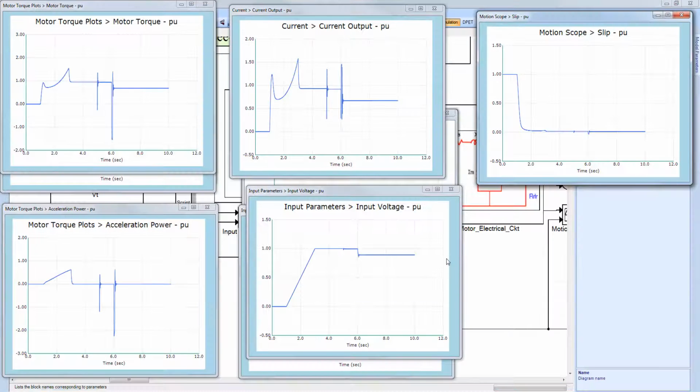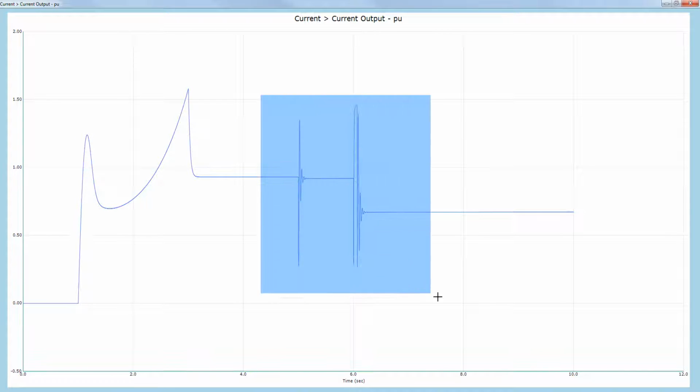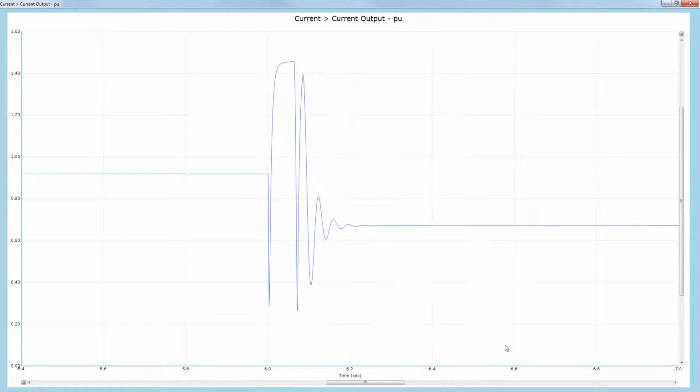Taking a look at the current, we can observe the transients which occur at the output terminals of the drive and the motor current that is drawn by the machine based on the varying voltage and frequency. And we can observe how the current goes from its pre-disturbance operational value to the final value. And we can zoom in to see more details if required.